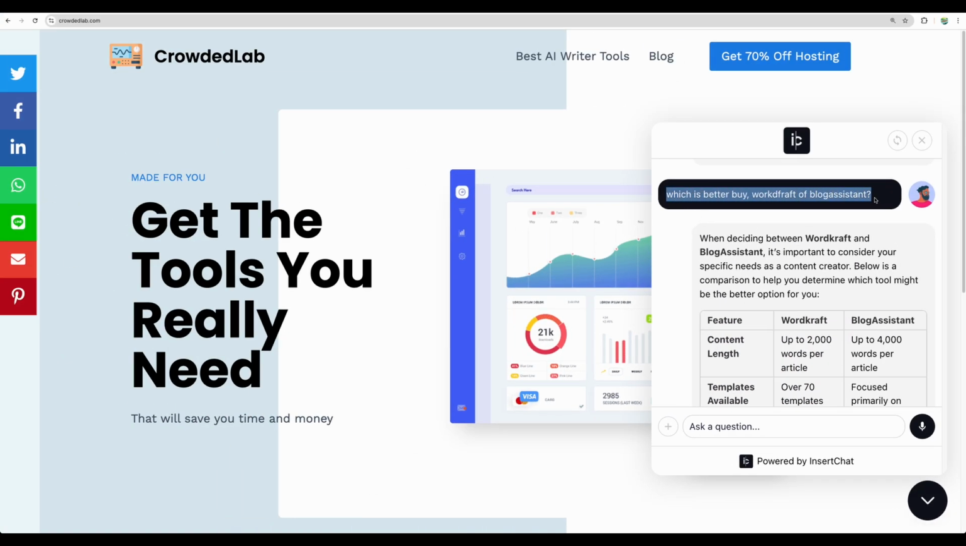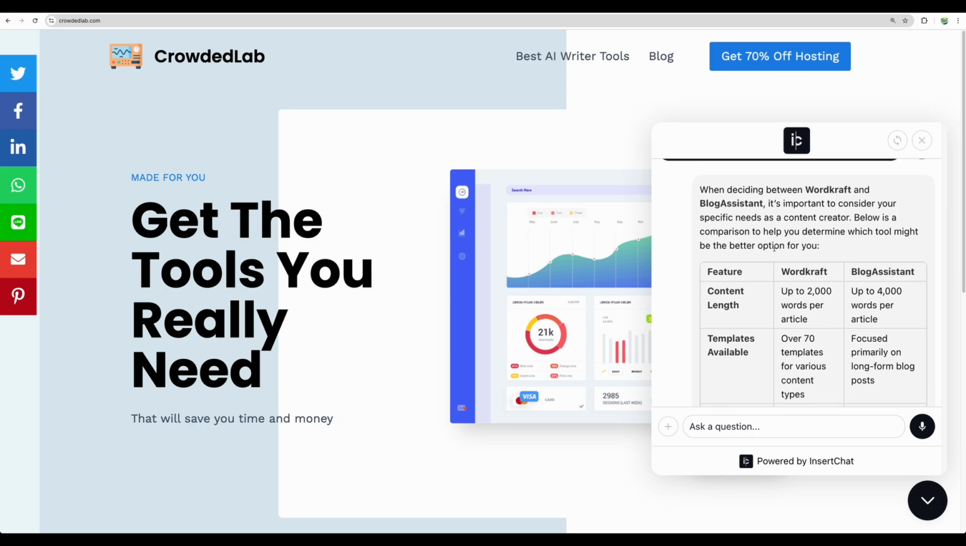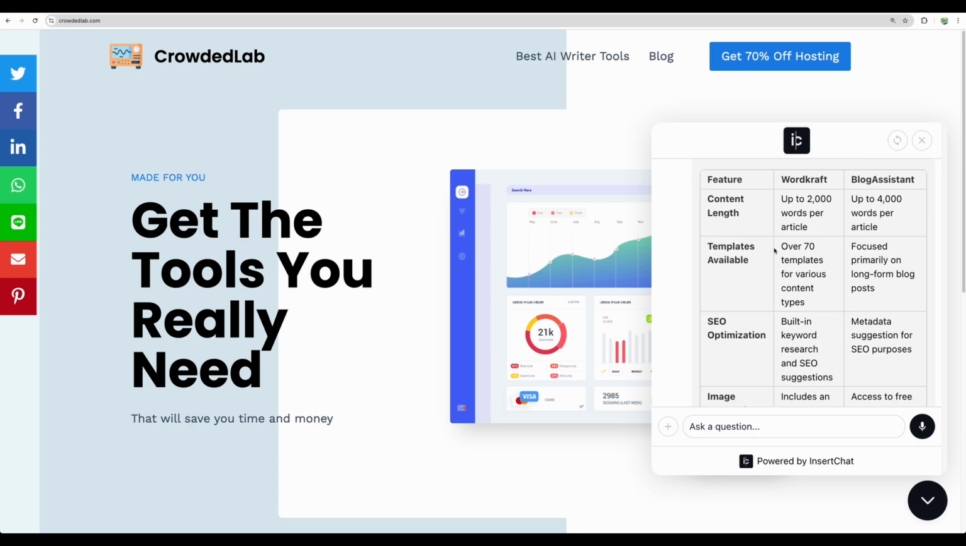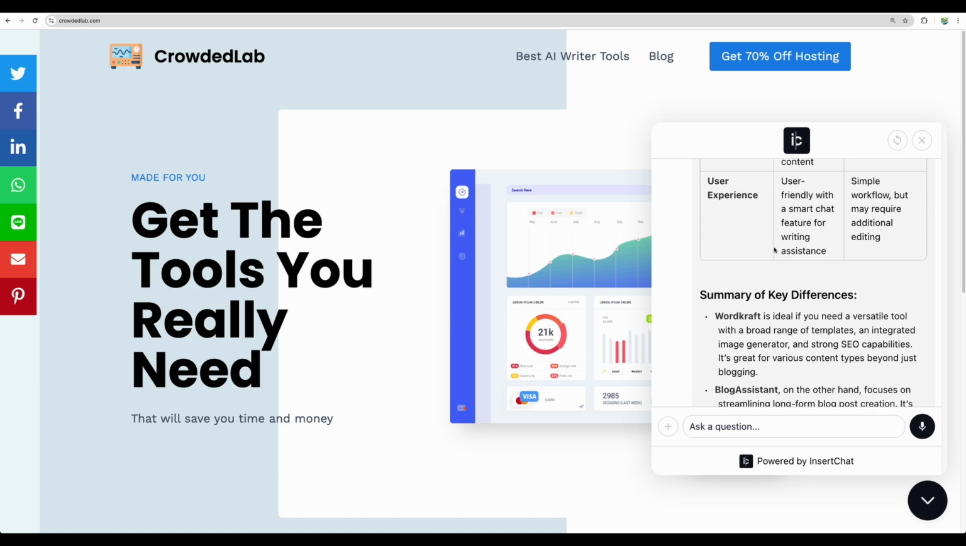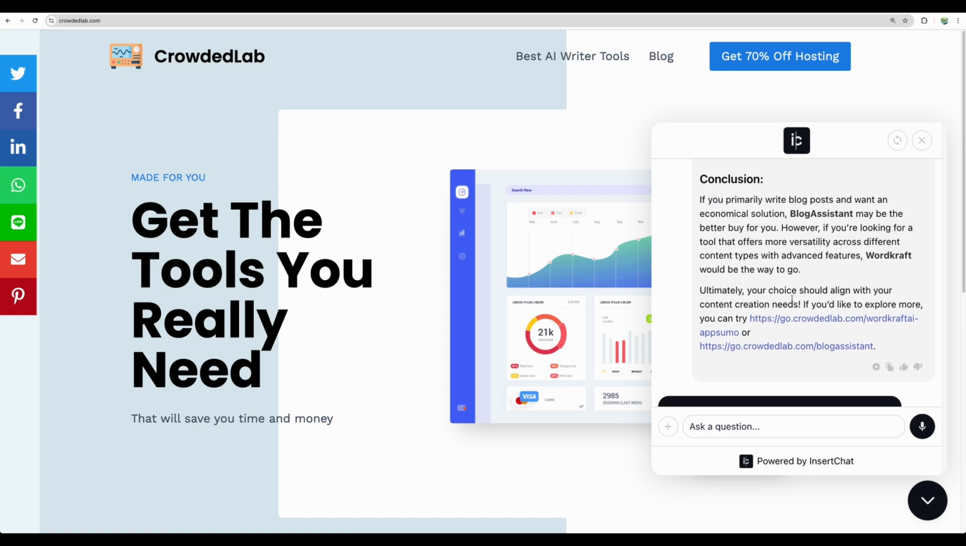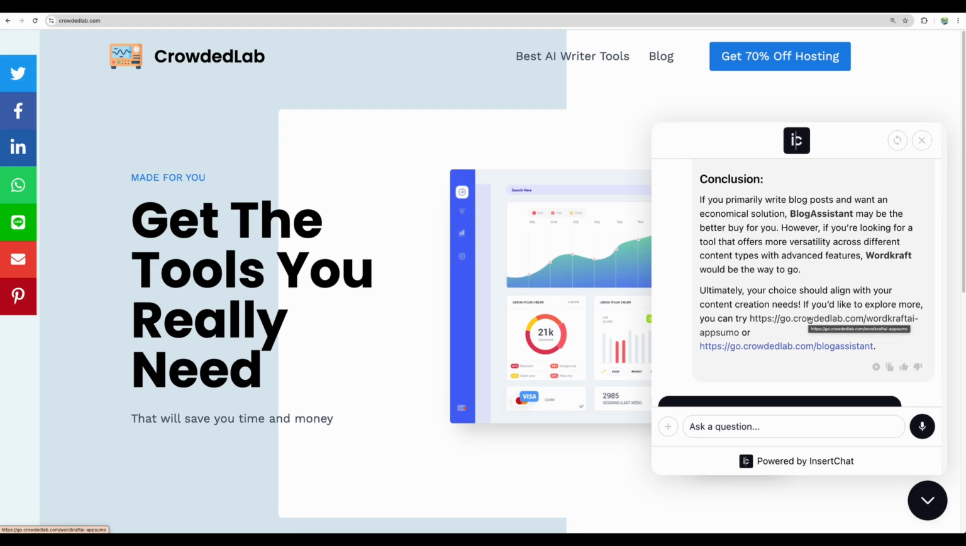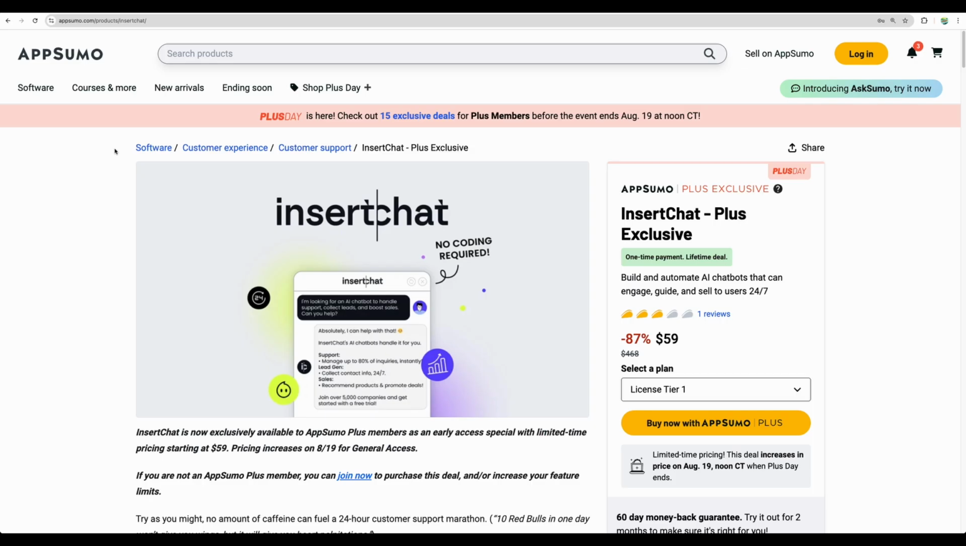Imagine you post reviews for WordCraft and Blog Assistant. Those are AI writing tools, and someone is choosing between those two. I have asked this question. Then InsertChat analyzed my data on my website, provided a comparison between those two tools, summarized that, and gave my affiliate links, which were mentioned in those posts. I think that's great. So let's go back to the deal and explore it a bit.